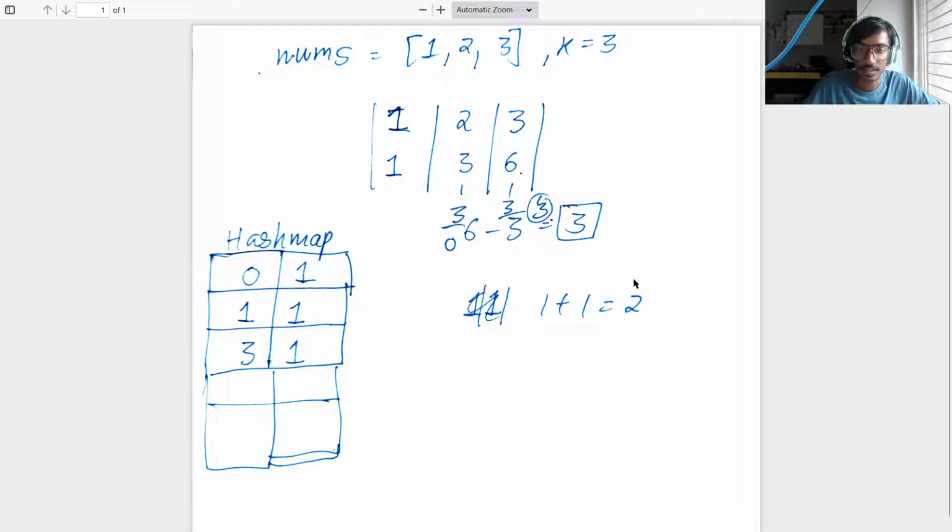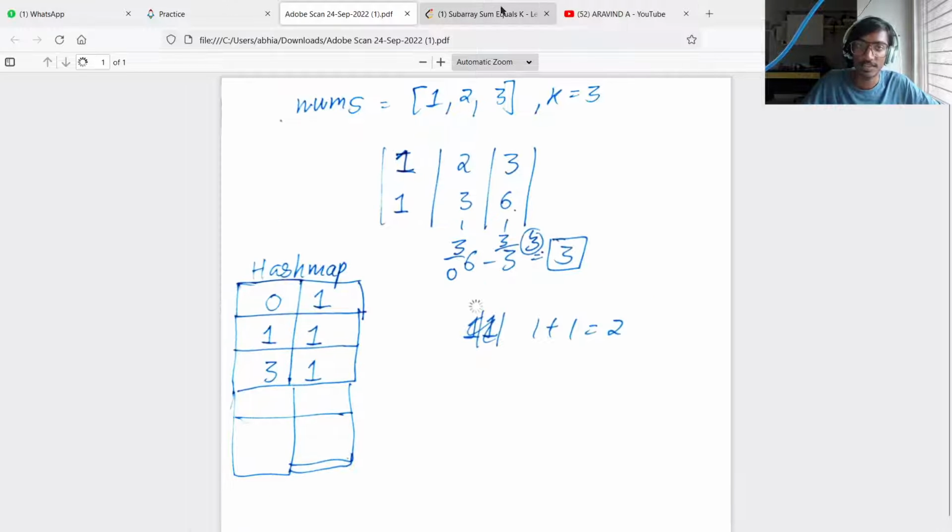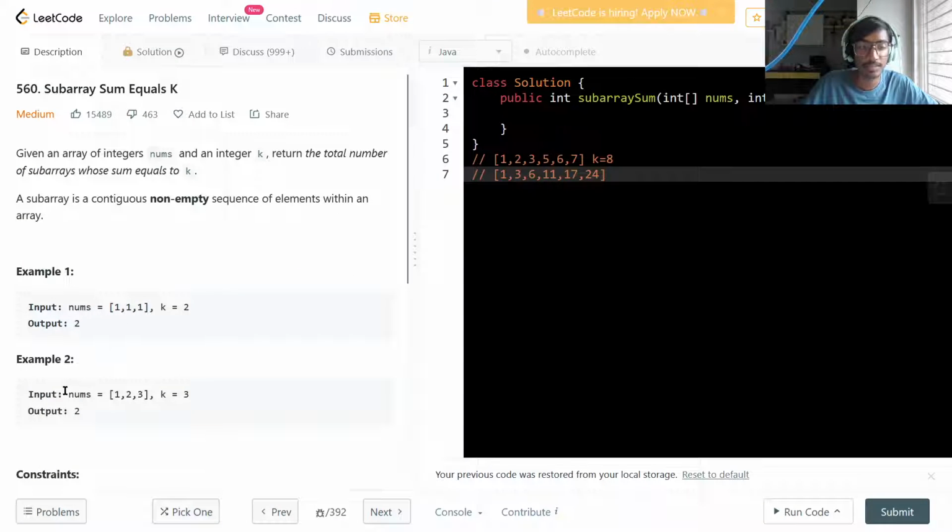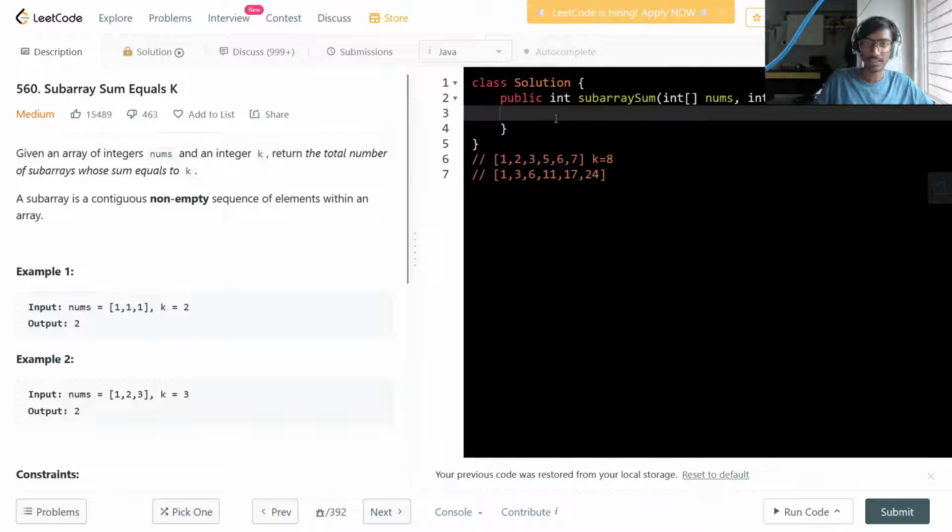So 1 is our current count, and then next iteration 6 is present. 6 is not equal to 3, and then 6 minus 3 is how much? 6 minus 3 is 3, and 3 is present in the hash map. Yeah, 6 minus 3 is 3, and 3 is equal to the k value. So we would add one more here. So 1 plus 1 is equal to 2. So the answer is going to be 2. So here you can see in this specific test case we're talking about. So let's code it up and let's check.